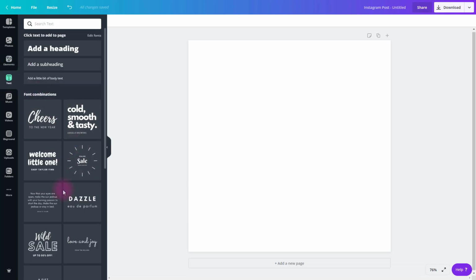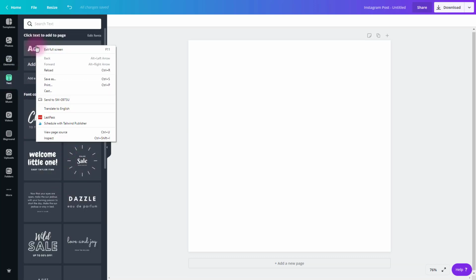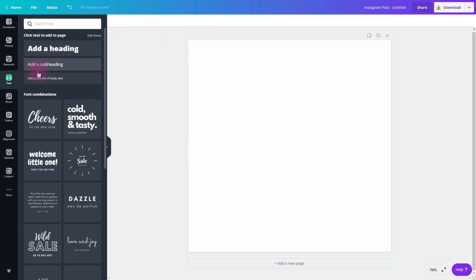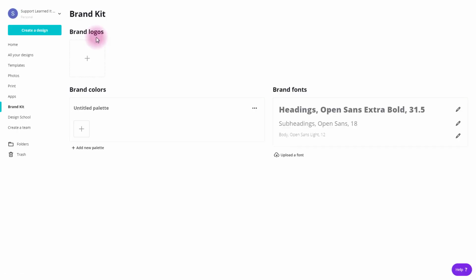Okay, text boxes. What's great is you have these text boxes. If you find that there are certain types of text that you're using frequently, you can edit your fonts and then also set up your actual headings that you use over and over again. Notice this is also when you pull up your logos, your brand colors, all of that.